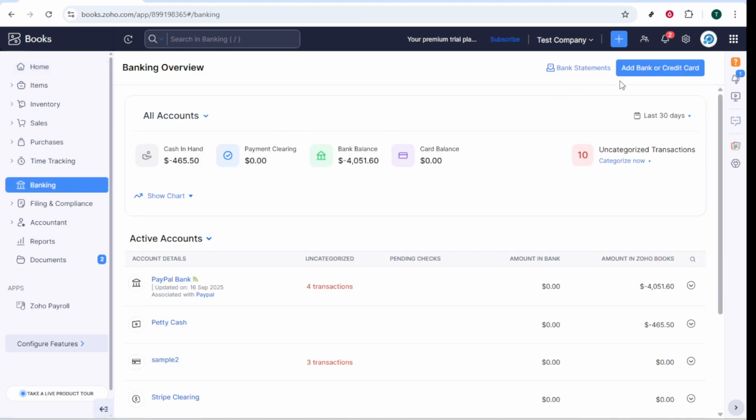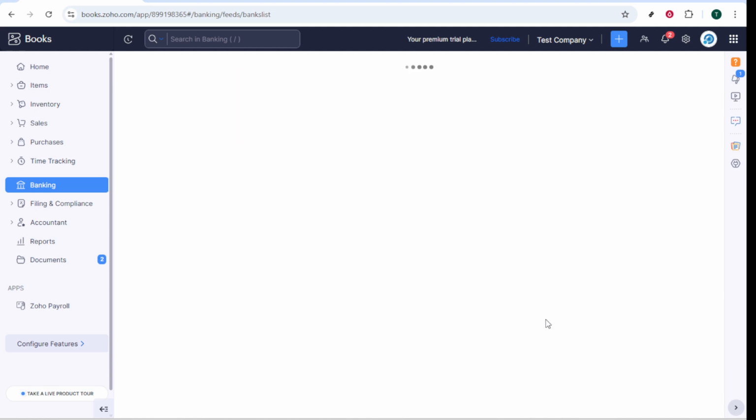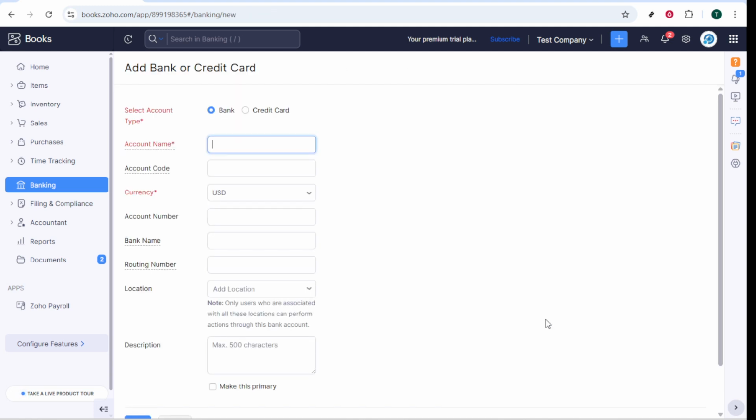Once you're in the Banking section, you'll notice an option to Add Bank or Credit Card. Clicking this will begin the process of adding your new account. You may be prompted to connect your bank via a direct feed. If available, this is usually the easiest way to ensure your transactions are automatically imported into Zoho Books. However, if your bank isn't listed, don't worry, you can add the account manually.